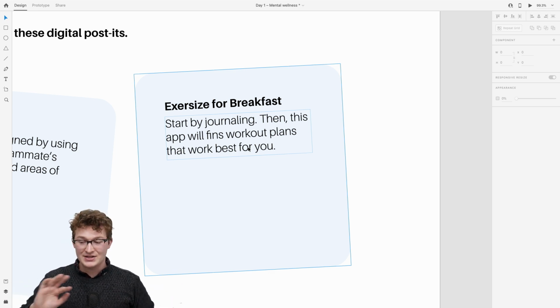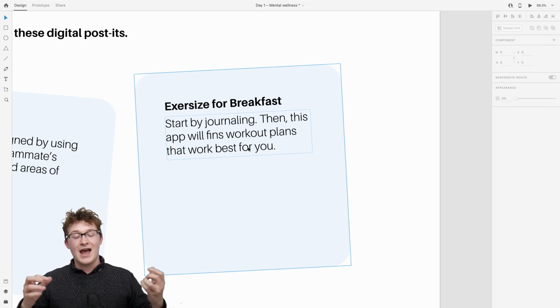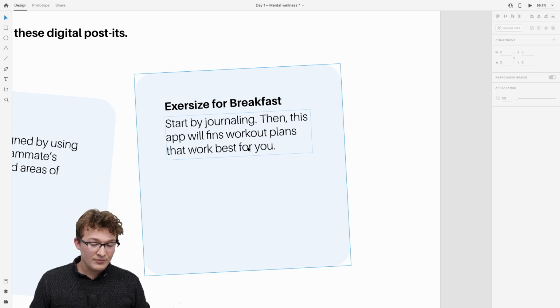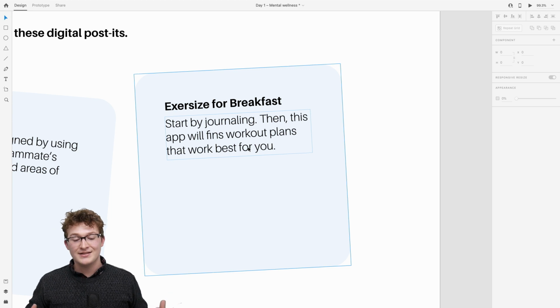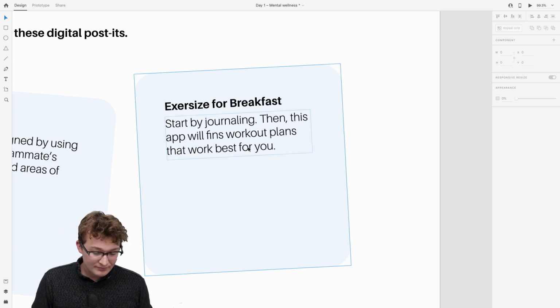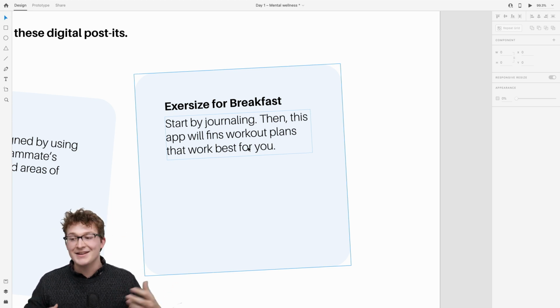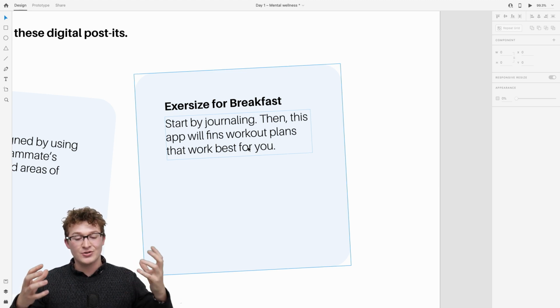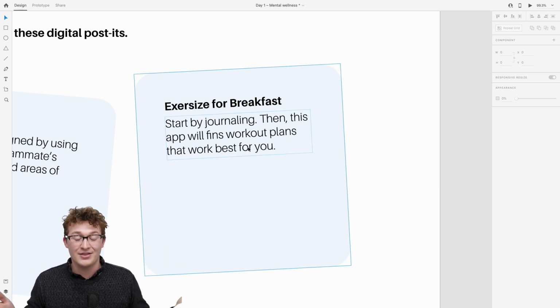And then this one is Exercise for Breakfast, which is an app where it's about journaling first. So I kind of switched. The other ones are very focused on getting out there and getting fit. But this one's actually an app about journaling. And maybe what this app does is, again, it's using AI to analyze your journal entry. Can you see the common thread here?